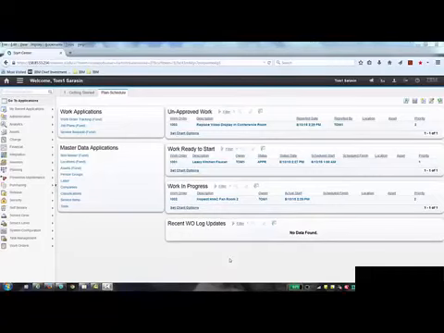Now, these Start Centers are configurable. You can work with your administrator to configure additional queries that may be more relevant to you, and also change the list of applications that you tend to use most often.